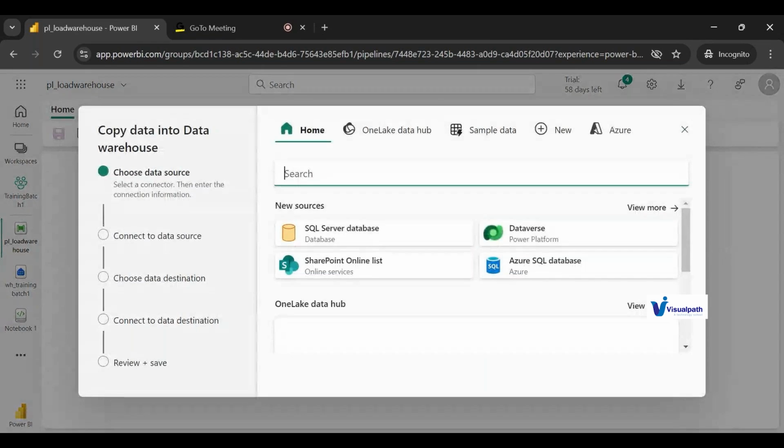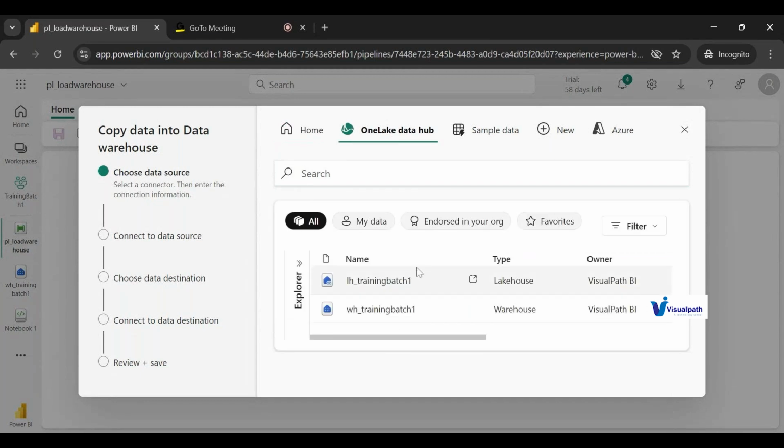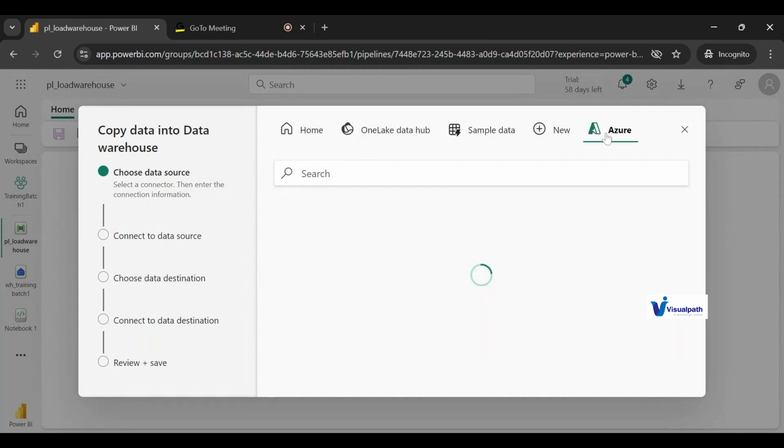So it will take us to this window here, where you will see the versatile sources which are now available in the Data Factory. So you can connect to any of the sources. You can connect to OneLake Data Hub, which means if you already have a OneLake and data inside it, you can connect to it, or you can connect to Azure, if you have any Azure connection. But since we don't have this connection with the email I have, you are not able to see it.